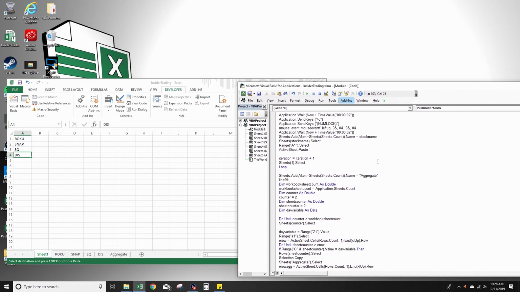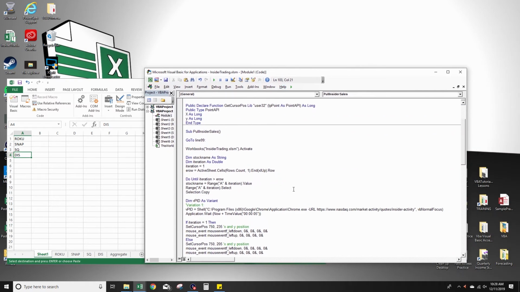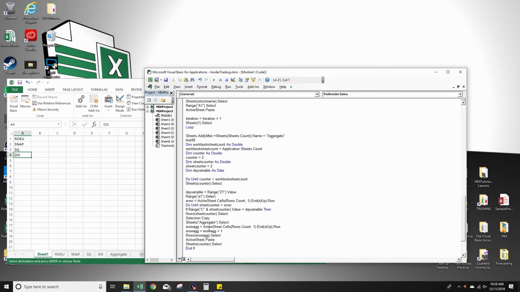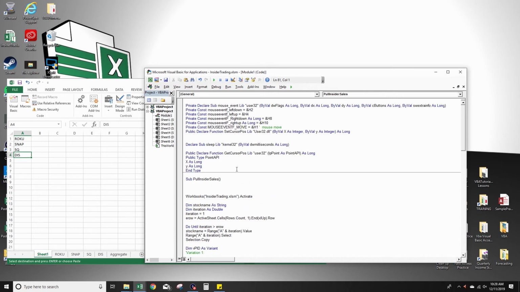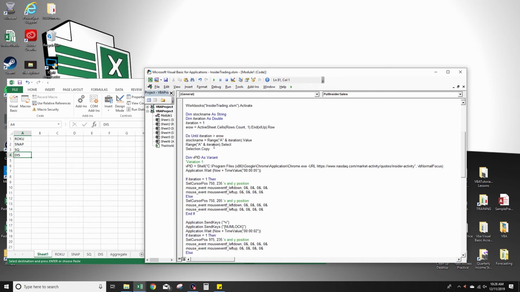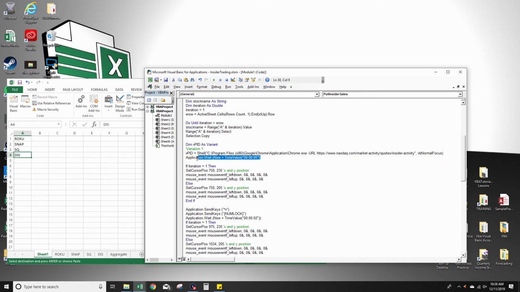And let me see, here's the code for this. I'll briefly look at that. So this opens up the website NASDAQ on Google Chrome. This is the path for Google Chrome, and then it gives focus to that, so it's in front of all the other stuff. And then this makes the application wait 5 seconds.